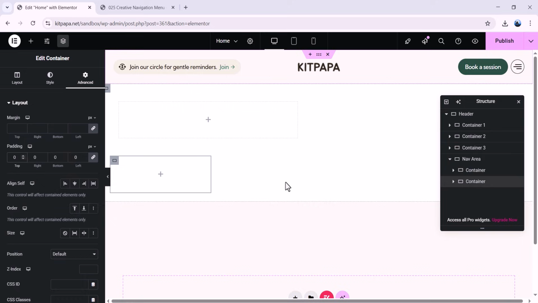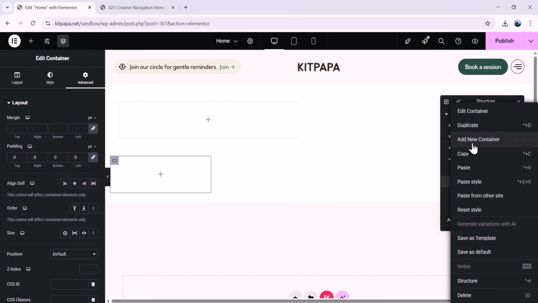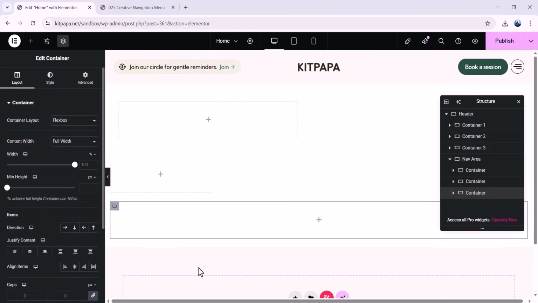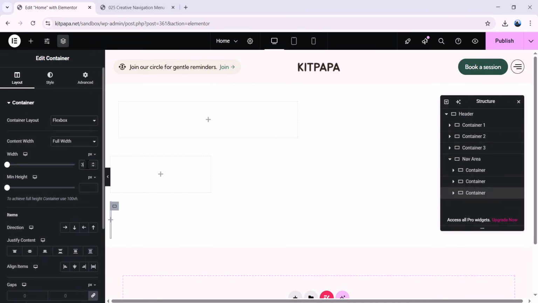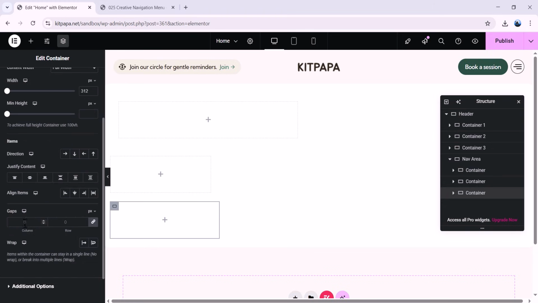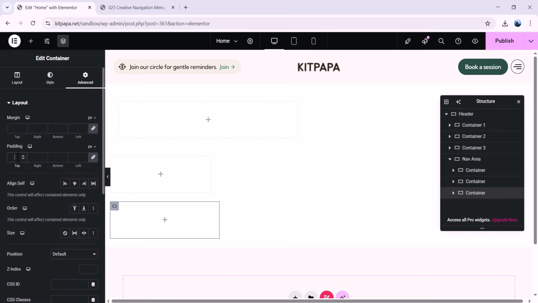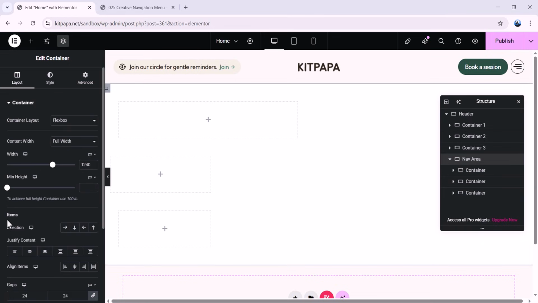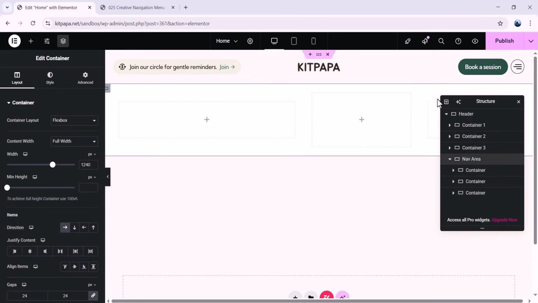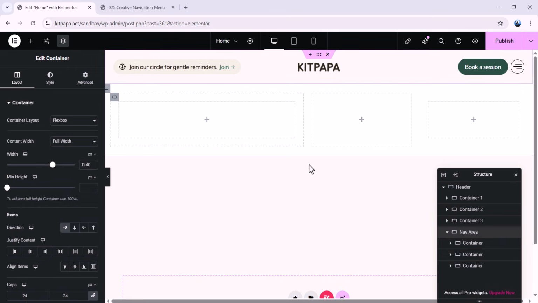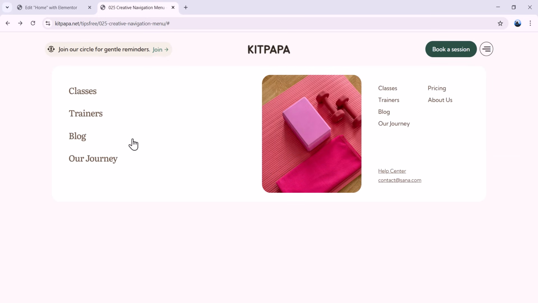After this, I'm going to add one last container in the box. So right click on here, add new container, add it here. Now make this container's width 312 pixel. Scroll down, make the gaps 24 pixel. Scroll up, go to advanced, padding 24. Now let's align these containers in a row. So click on this nav area, and here if we make the direction row, all will be positioned in a row. Okay, so in our mega menu, we added 3 containers just like this.